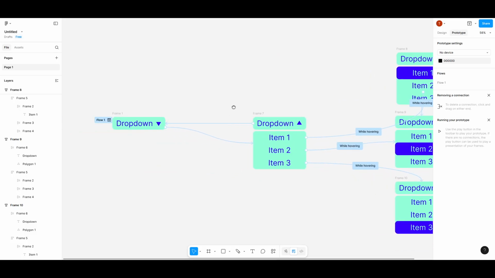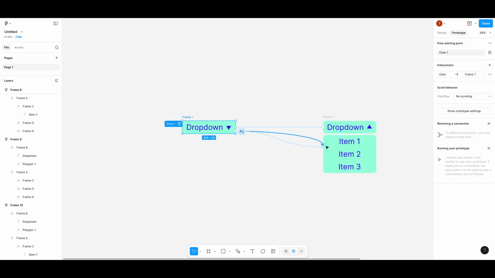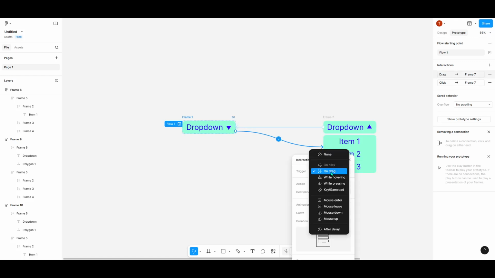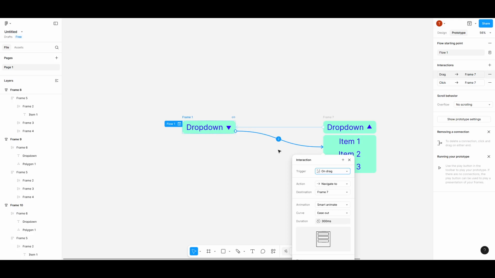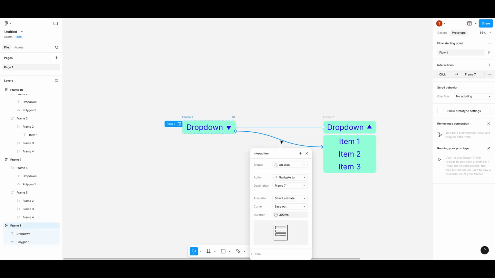Hover over your first drop-down design until you see the plus sign. Click and drag it. This is how you make a connection. This first drop-down should open on click, so set your trigger as click. For animation, feel free to explore different options, but for simplicity and effectiveness, I'll use Smart Animate with an ease out curve and a duration of 300 milliseconds.